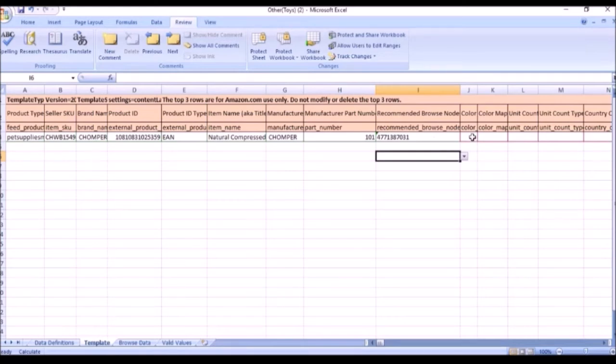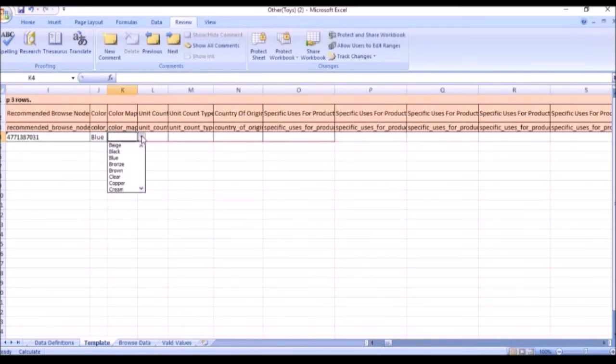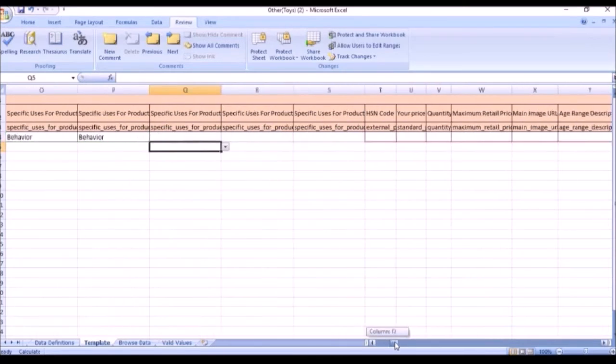Type in the color of the product. I have entered blue here, and now let's move on to the other fields. I can click on the color map and it asks me for unit count. How many products do I have in this listing? I can choose the country of origin, and the rest of the fields are specifically for my products. Based on the product category that you have selected, these fields will also vary.